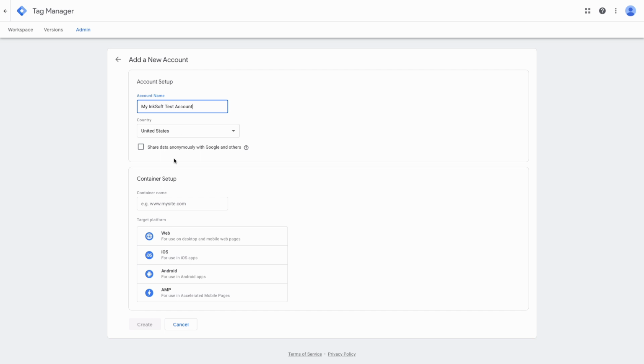And then down below, we're going to have the container set up. So the container is going to be like the box that you're putting everything into to keep yourself organized. It's going to have your tags, the triggers, variables. It's just something to help you stay organized. A lot of the times you might want to have it be the name of the store to which you're doing this for. It's a good way to keep track of it.